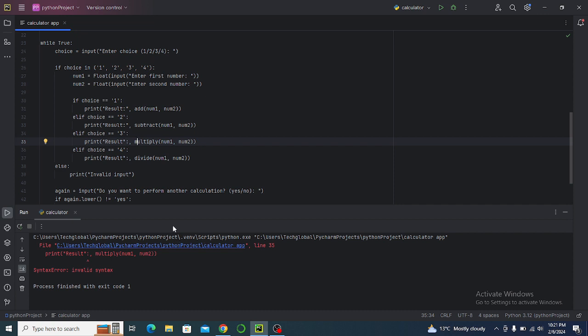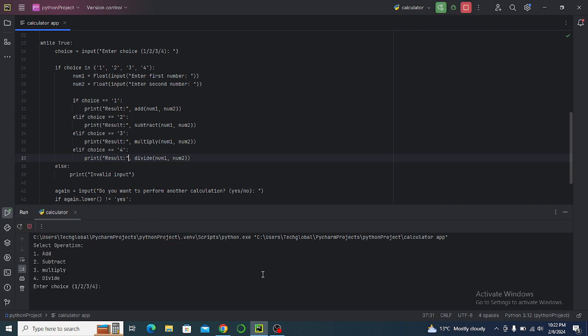Okay, I know where the error is coming from. Yes, this is where the error is coming from. Let's adjust it. Yes, hopefully it's solved this time. Let's try to run the code and see. Yes, our code has run.